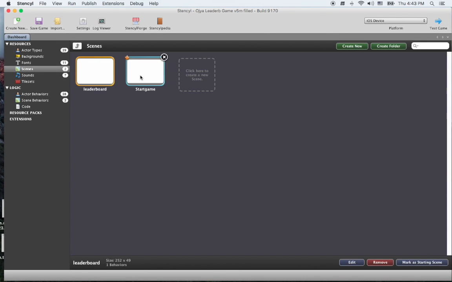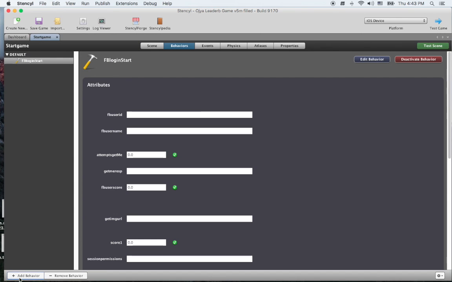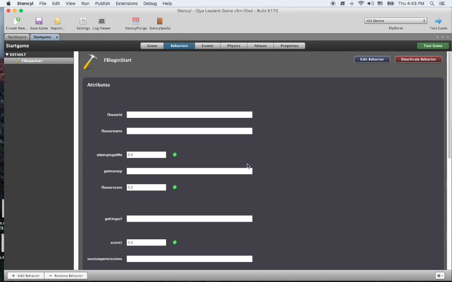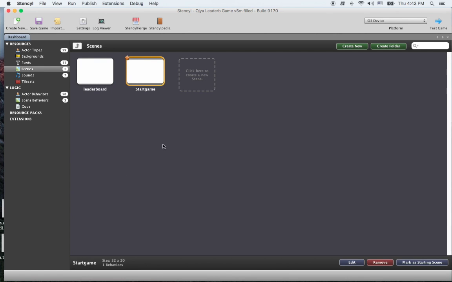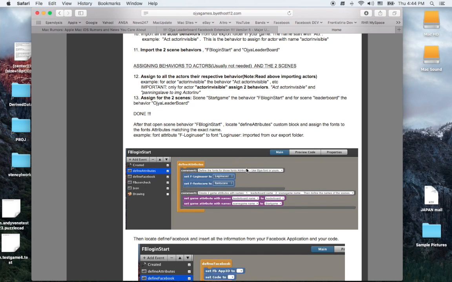We close, then we go to start game, we go to behaviors, and we add phase FB login start on our scene start game. Of course, as you can see, I'm not doing it because the scene has already the behavior. So I just created two scenes with its behavior, and as you can see, it's all you have to do for importing the whole kit leaderboard to your game.